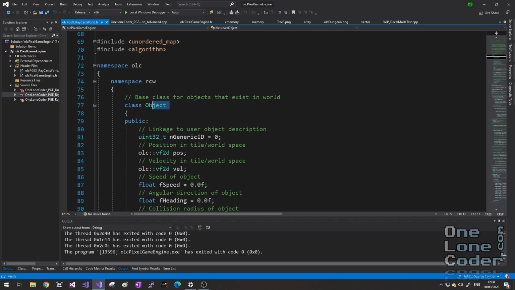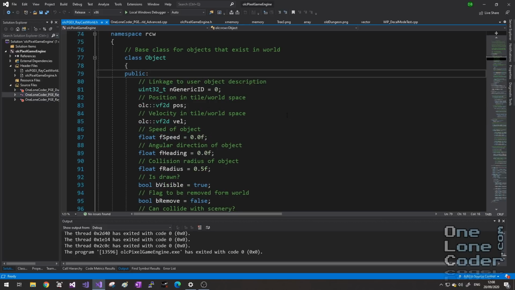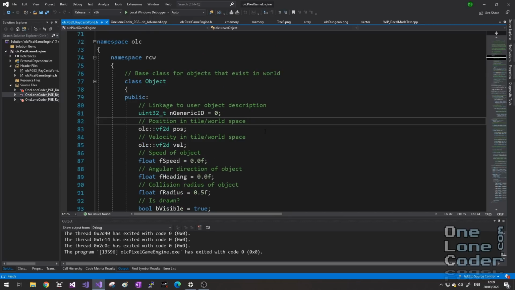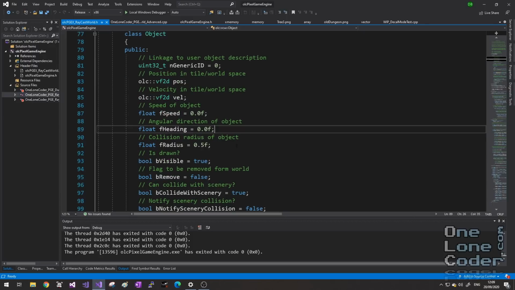The first is this object class, and both of these classes live in the OLC RCW namespace. The object class represents something that lives or inhabits the 3D world. What that something is, the Raycasting engine doesn't care, and you'll hear me saying this quite a lot. But an object must have a position and a velocity, and they can be translated into a speed and a heading as well. Objects also have a radius to say how wide they are in the 3D world.